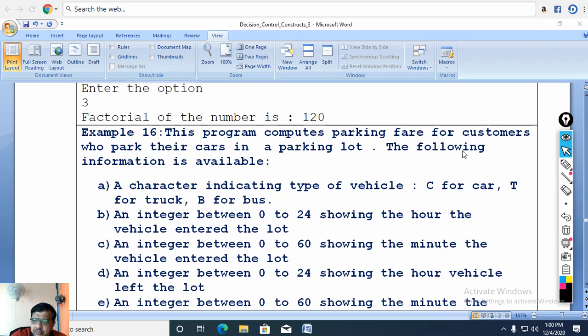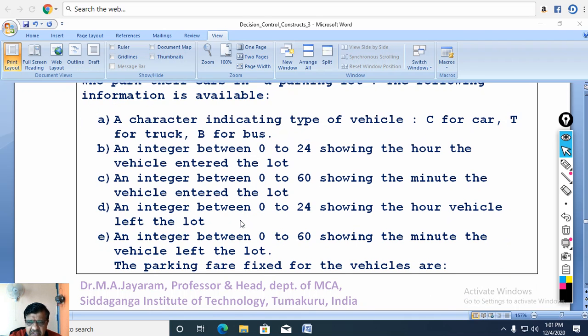This program computes parking fare for customers who park their cars or trucks or whatever in a parking lot. The following information is available. A character indicating type of vehicle, C for car, T for truck and B for bus, is to be used. An integer between 0 to 24 showing the hour the vehicle entered the lot is to be taken into account. An integer between 0 to 60 showing the minute the vehicle entered the lot is to be taken into account. That means if a vehicle enters at 10:40, 10 is to be entered for hour and 40 is to be entered for minute.